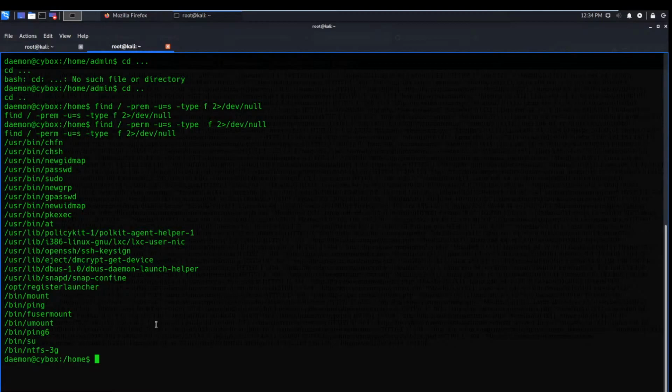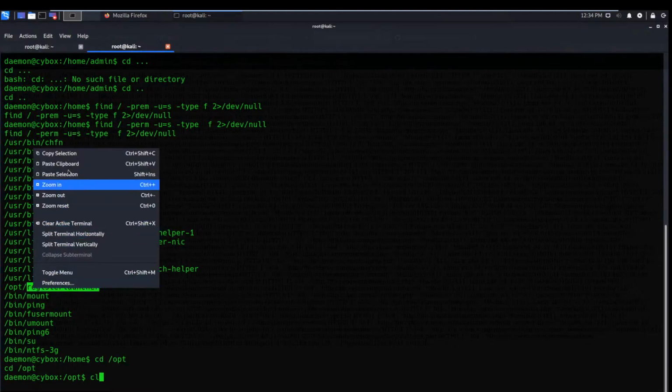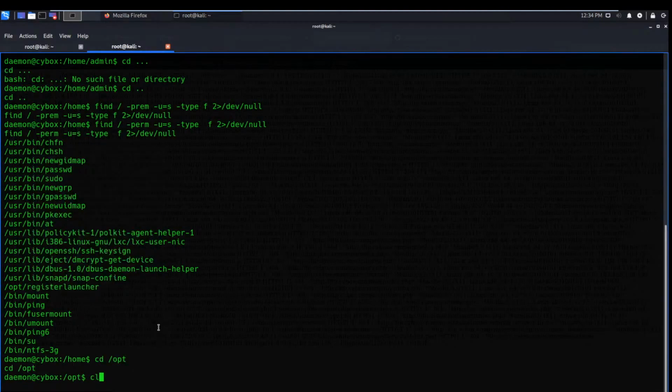Now what you have to do is register launcher. You need to go to cd opt, and you need to run this one, register launcher. Now how to register launcher: paste register launcher, and in the register launcher you need to type a username.